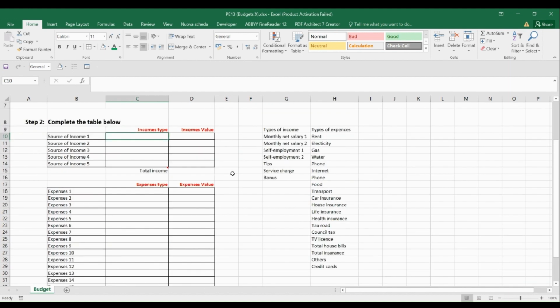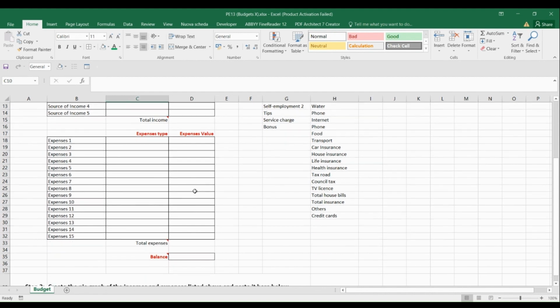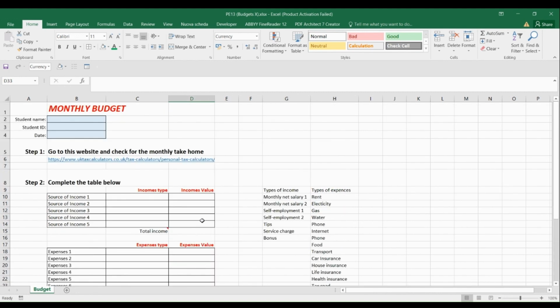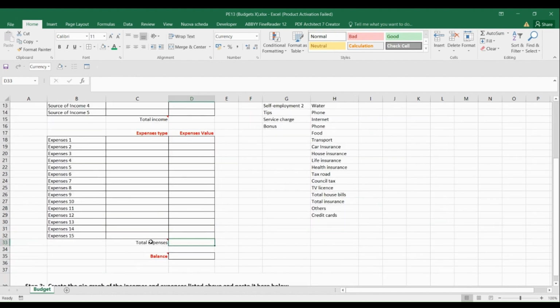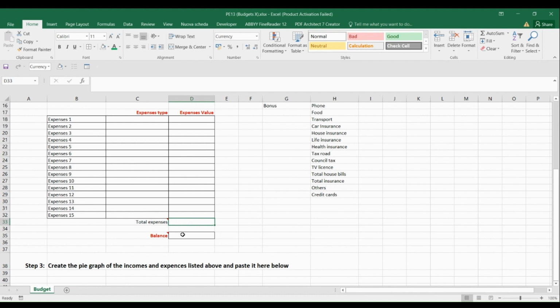You're going to write all your expenses, for instance bills, rent, things like this, and here you write how much you're going to pay for them, and you calculate the totals here. After that you have the balance. The balance is the difference between the total income minus the total expenses. So basically, it is how much money you're going to have left at the end of the month.